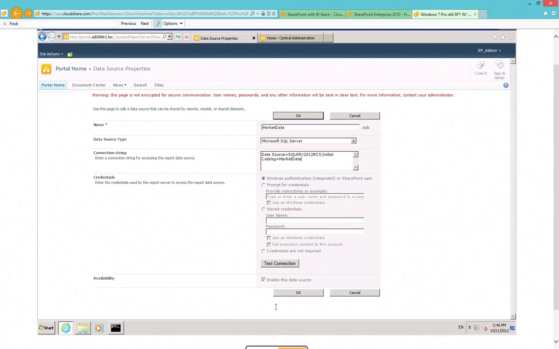Well, we could ask the user what the credentials are every time. Not fun. Or we can use stored credentials. If we're using stored credentials, we can use effectively a proxy account. In this case, I'm going to use AD2008R2/SP_farm. You should never, ever do this, obviously, in production.